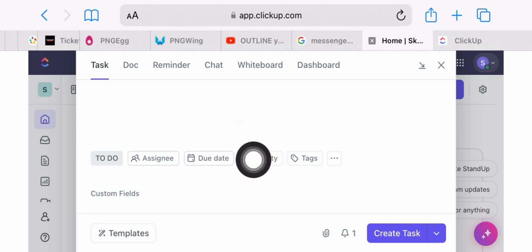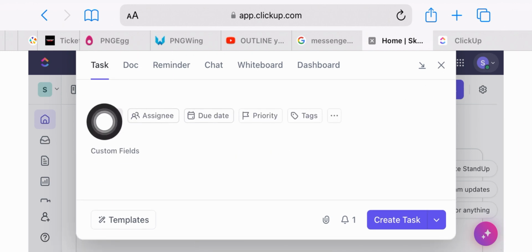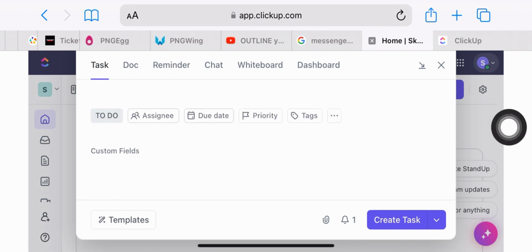Set the priority if you'd like to. Just select the level of priority. You may also change the status of the task. Click on the status and change it to complete or in progress.